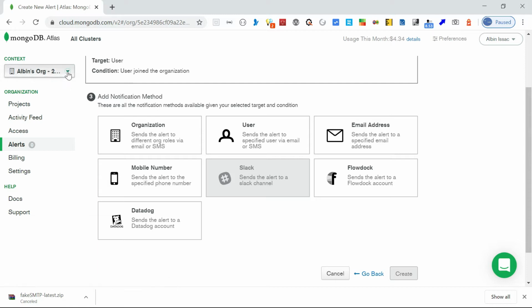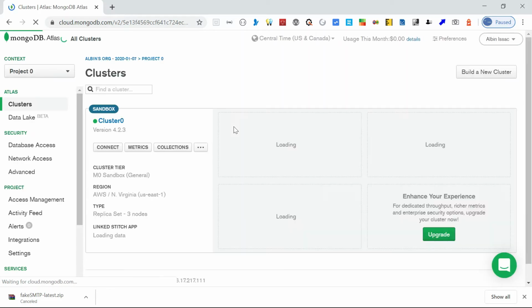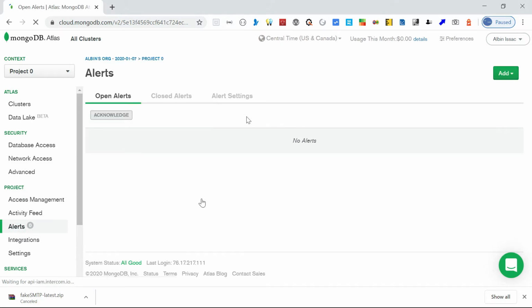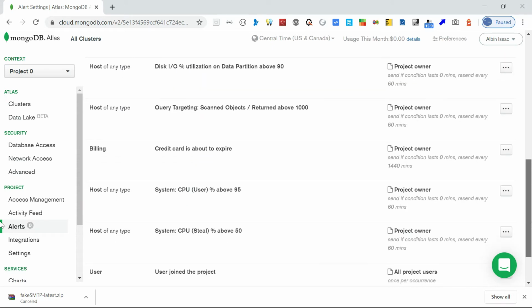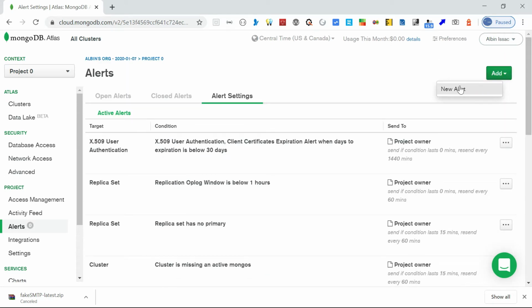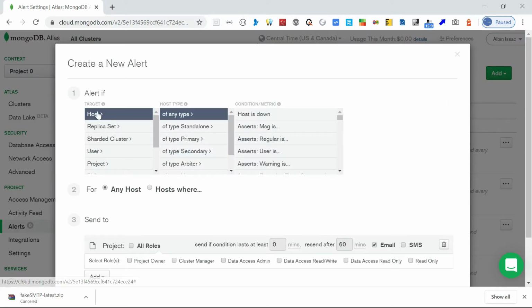The other one is project level. Let me go into the project level. Here you can go into the project, then alerts, then alert settings. Here you have some default alerts already defined. Then you can define a new alert. Here you can select the target host. Then host type is there, then condition or metric, such as host is down, and multiple options are there.